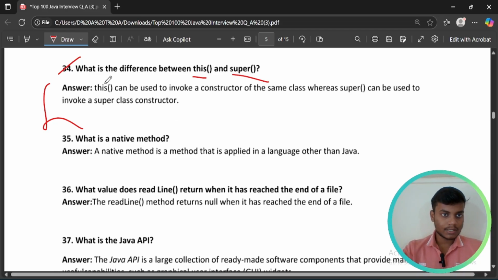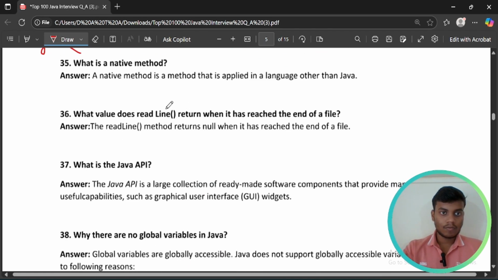In that, we are now discussing the 34th. What is the difference between this and super? This can be used to invoke a constructor of the same class, whereas super can be used to invoke the superclass constructor. What is a native method? A native method is a method that is written in a language other than Java.